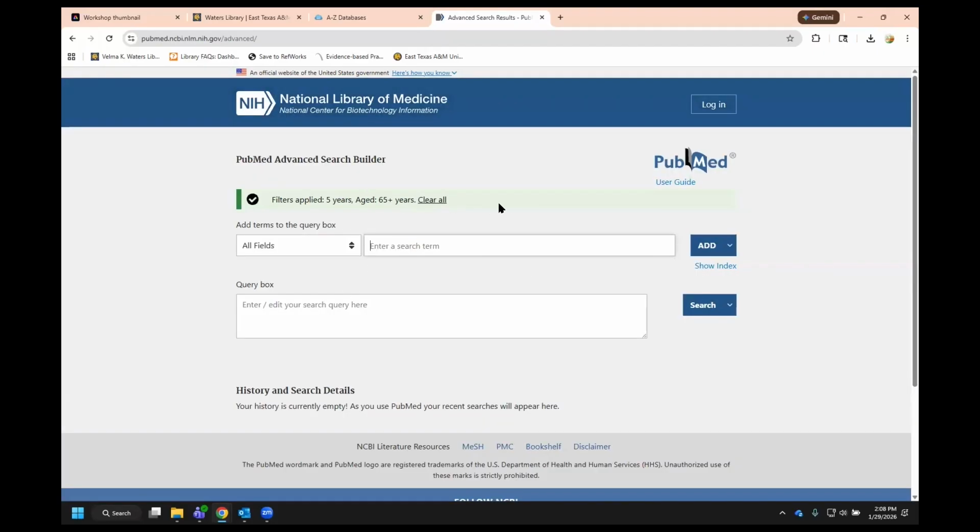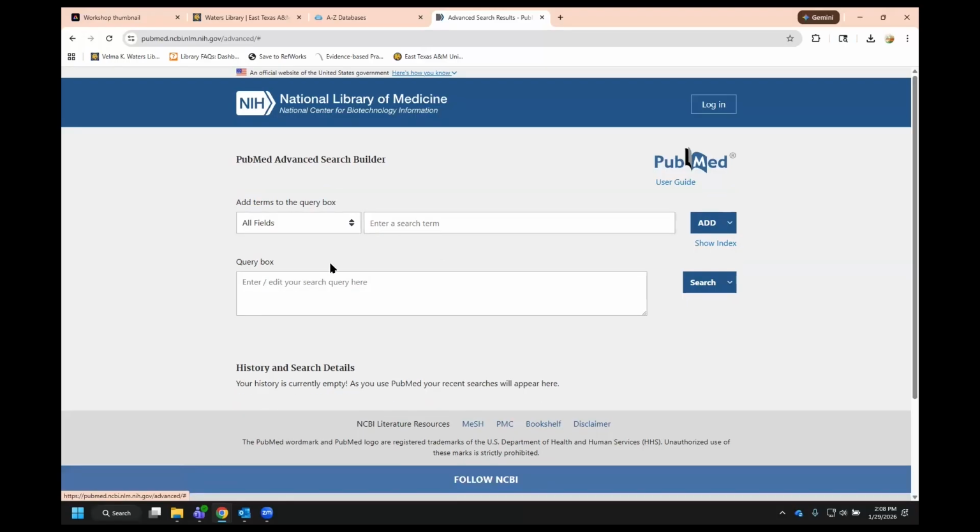You can see that I have previously done searches in Pubmed and I have not cleared my filters. So that's a great tool with Pubmed. It does save any filters that you apply, and it makes it quite obvious what filters are applied if you forget to clear those out. So for this purpose, I'm going to go ahead and clear those out so we can start completely from scratch.